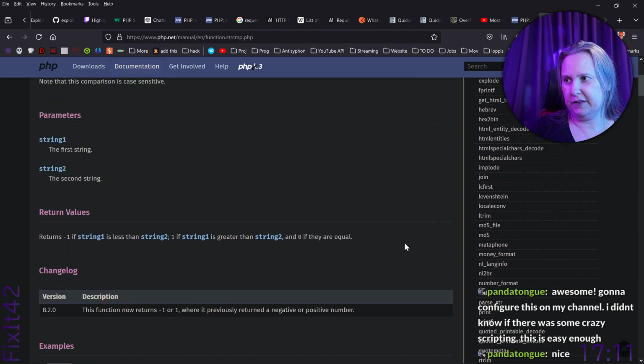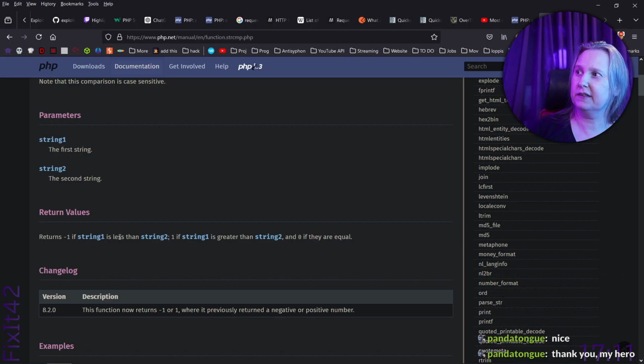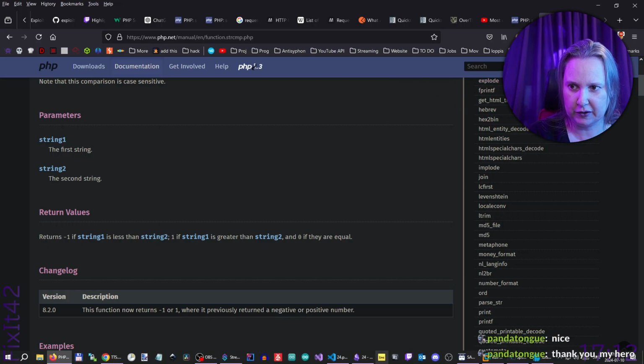So we have it returns -1 if string 1 is less than string 2, 1 if string 1 is greater than string 2, and 0 if they're equal. Oh, this is nothing, Panda. Yeah, you're welcome, just ask stuff. So we need it to be 0 because that's apparently what is false, and that's why we have the exclamation mark in the code.